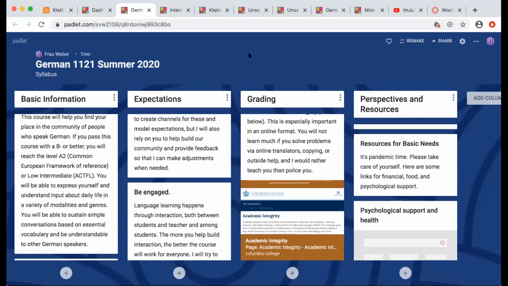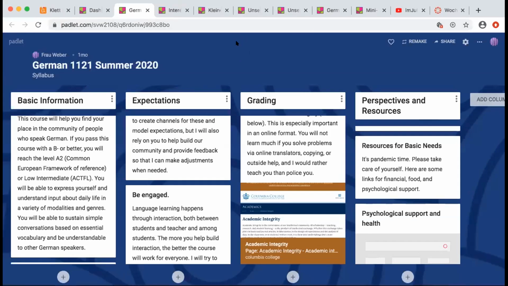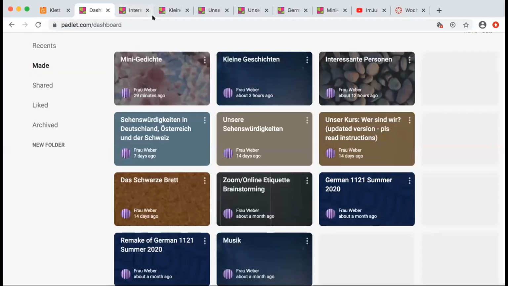It's important to say that I also have a PDF version of the syllabus on my site, so that people who didn't want to interact with Padlet or wanted an actual schedule could go there and see that. So that was just the first thing. And then my main goal with Padlet really was to build community, and that's something I think we can do very well with Padlet.